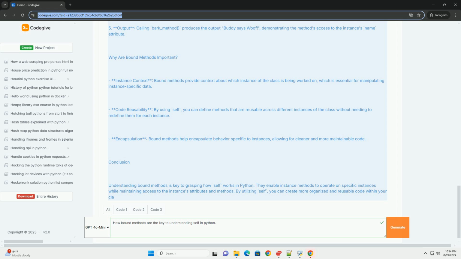Why are bound methods important? Instance context: bound methods provide a context about which instance of the class is being worked on, which is essential for manipulating instance-specific data.